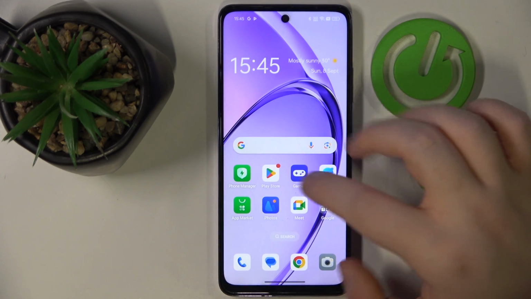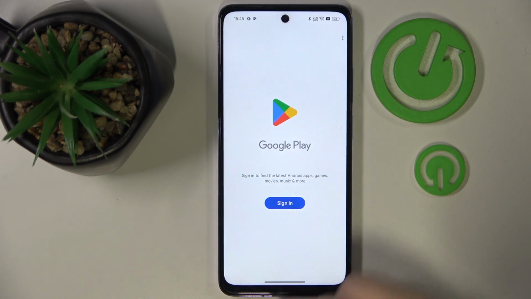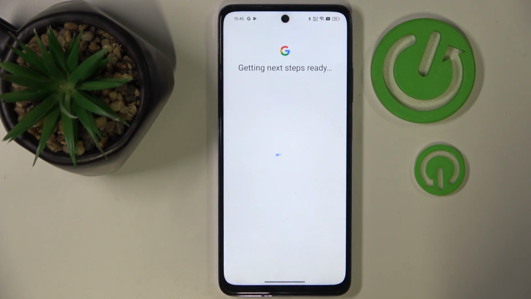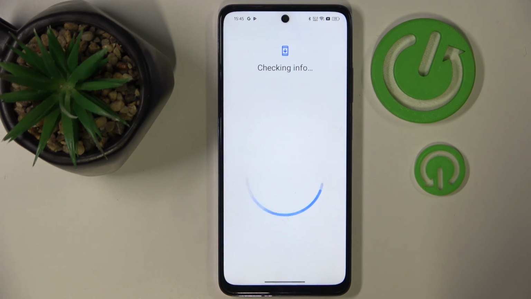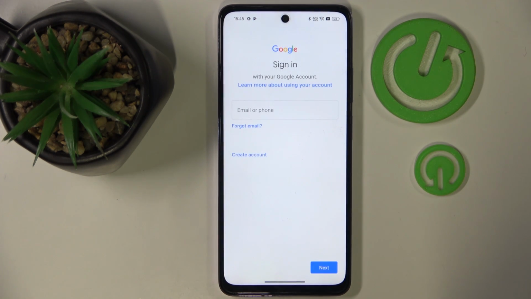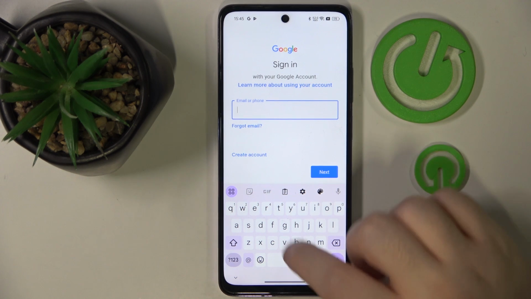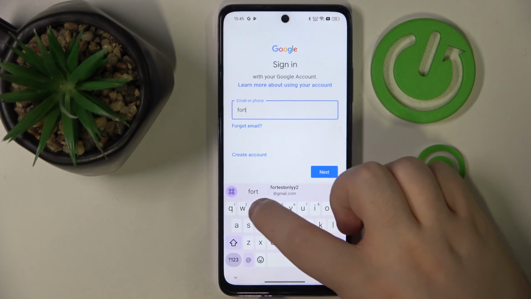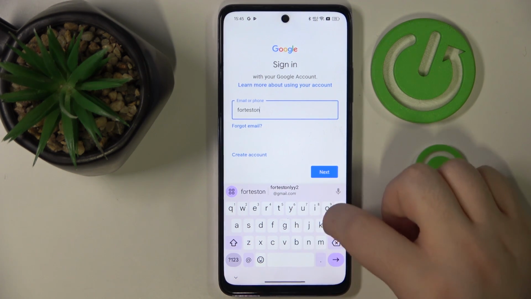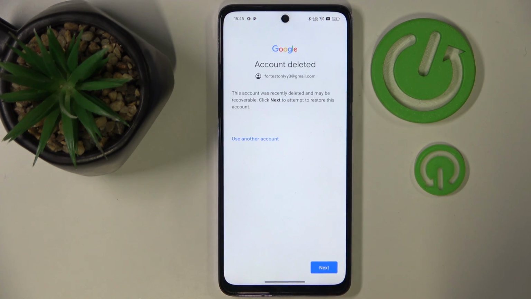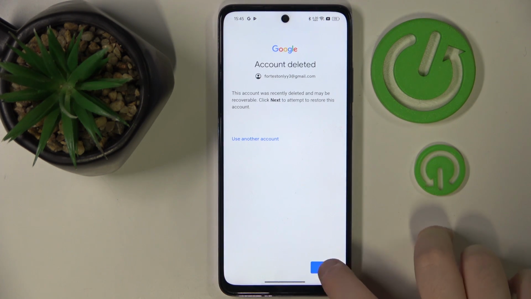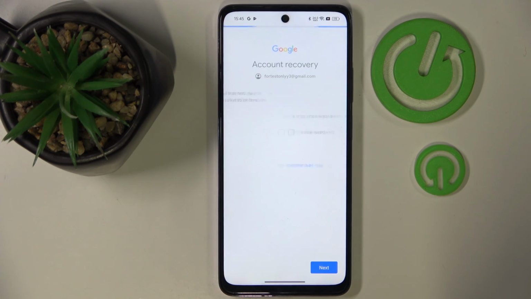So now let's open, for example, Google Play Store and click sign in. And here you have to enter your email address. And click next. And as you can see, my account is deleted, so now let's click next to recover it.